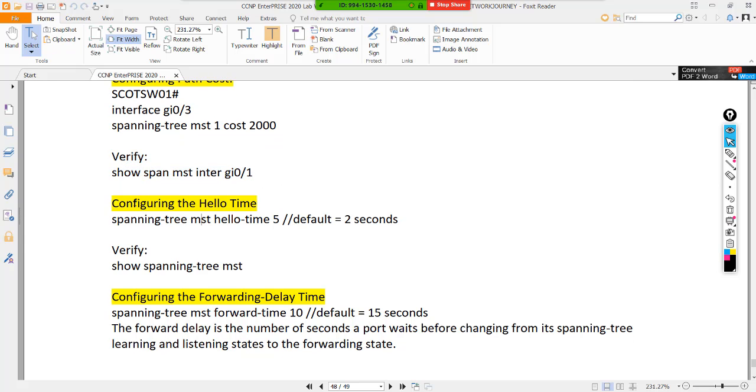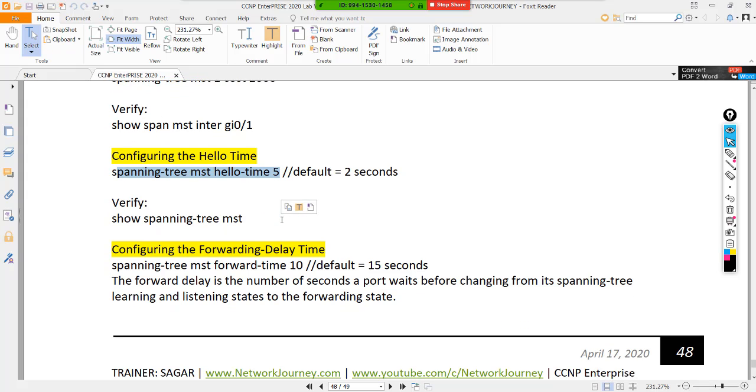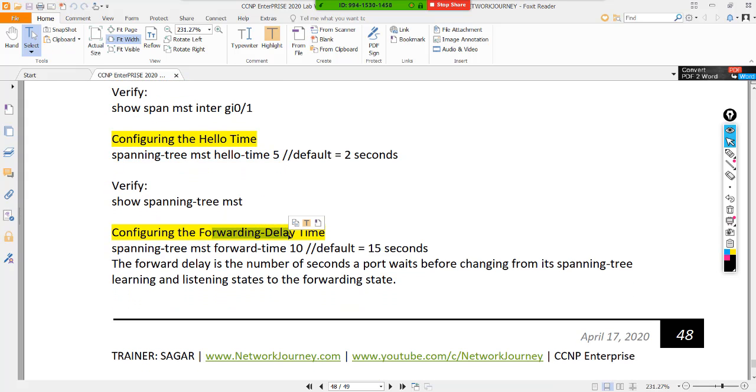Regarding the MST timer, yes, you can tune the MSTP timers. By default, what is the timer? It's nothing but your BPDU advertisement timer, right? So BPDU is always 2 seconds in every spanning tree flavor. But yes, we can change it with this command. Spanning tree MST hello timer can change that. Similar way, forward delay. What is forward delay?